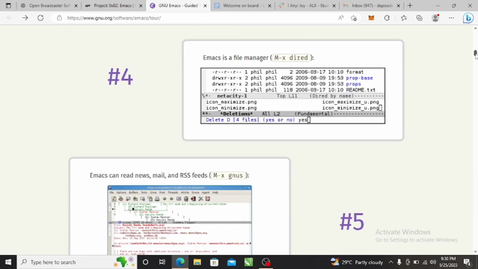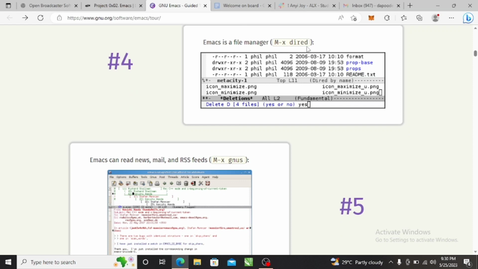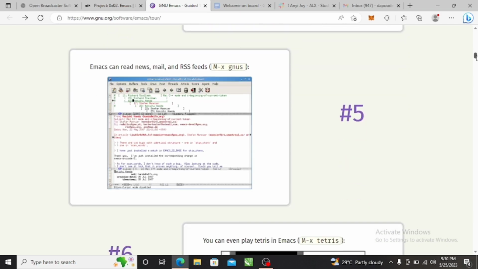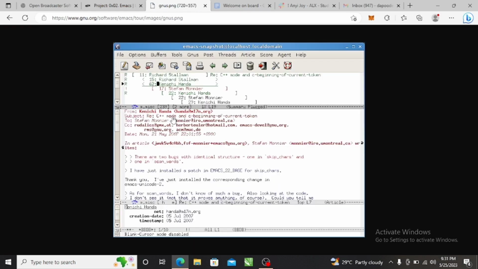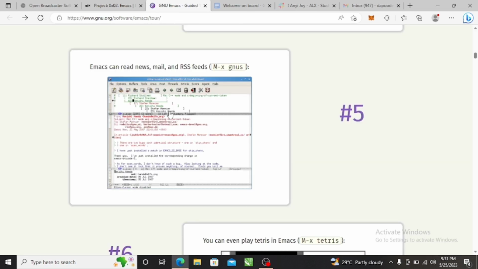I think all these commands are commands for the file manager. I'm not sure, I think this is a directory or something, I don't know. So it's a file manager. Emacs can read news, mails and RSS feeds. Let's see how it looks like. So Emacs can read mails and other things. I think this is a mail. So it's going to read it, and then RSS feeds. That's number 5.